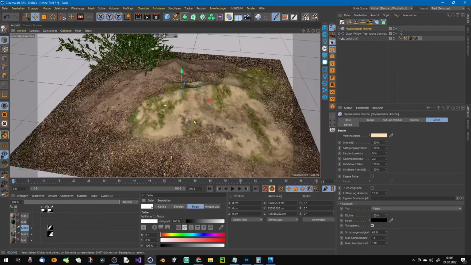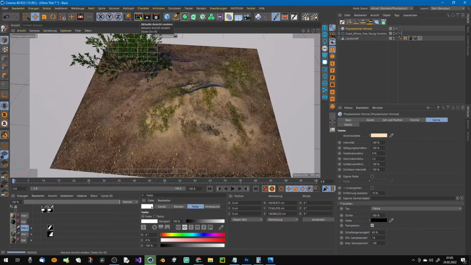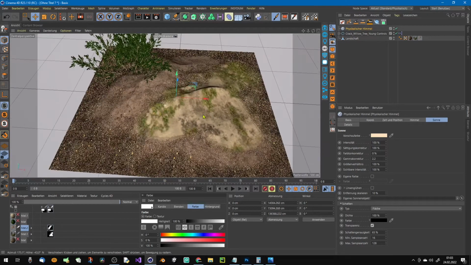The cool thing is you can use PBR materials and mix them together. This is generally not possible otherwise, but with the alpha mask and the projection shader, you can do that.